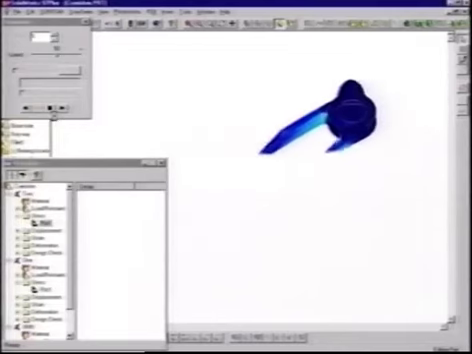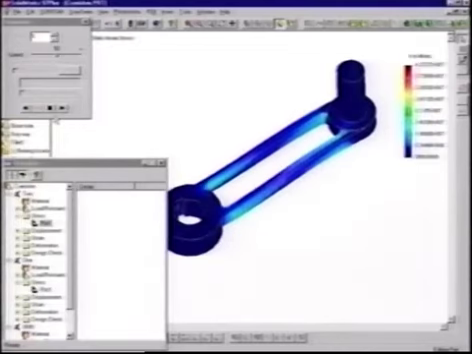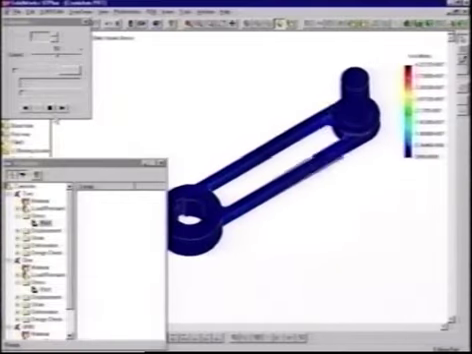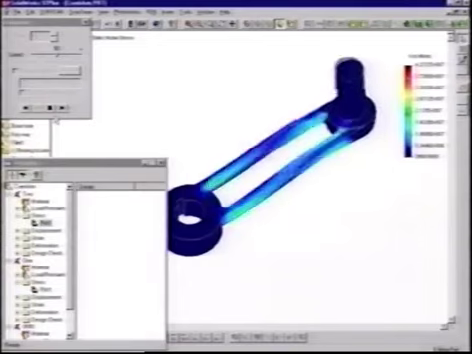What Joe is generating right now is an animation of the analysis results. This way we can see exactly how the part is going to behave or react as the load is being applied to the part.